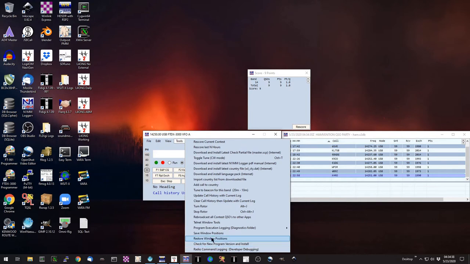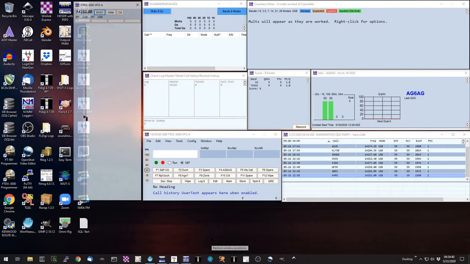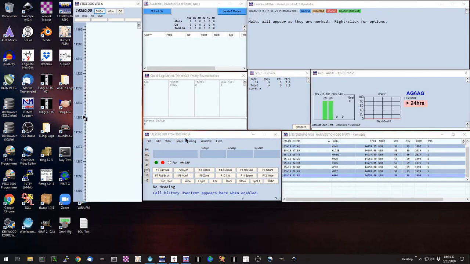Let's just restore my normal windows. There we go. You see over here on the left? On the left here is the band map. And right now it's over right on the 14250 where I left it.